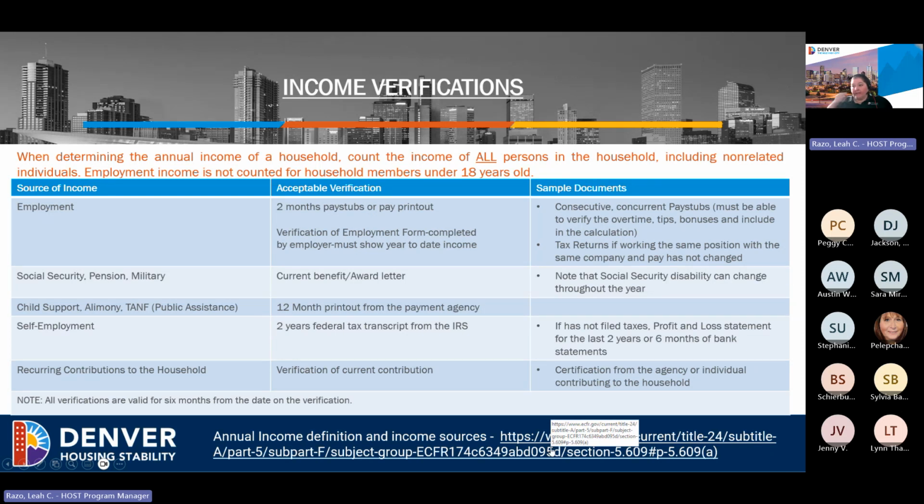There's a link here at the bottom of the page on income definitions and sources. This will be a great resource for you for more situation scenarios. And of course, if you have anything super confusing, we're always here to help answer questions. If you want to reach out to us, shoot us an email, give us a call. We're happy to help you with any questions you have.